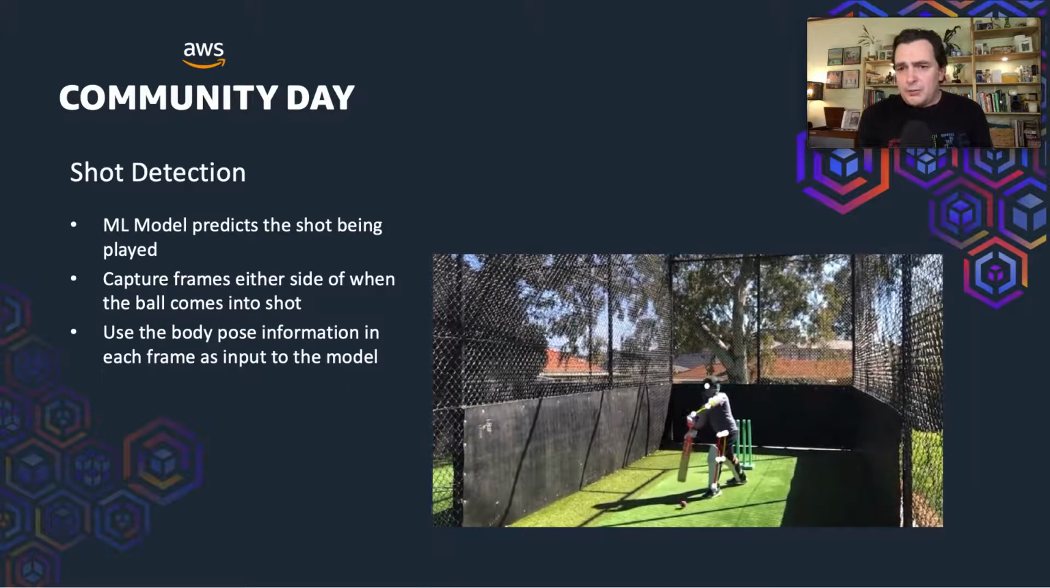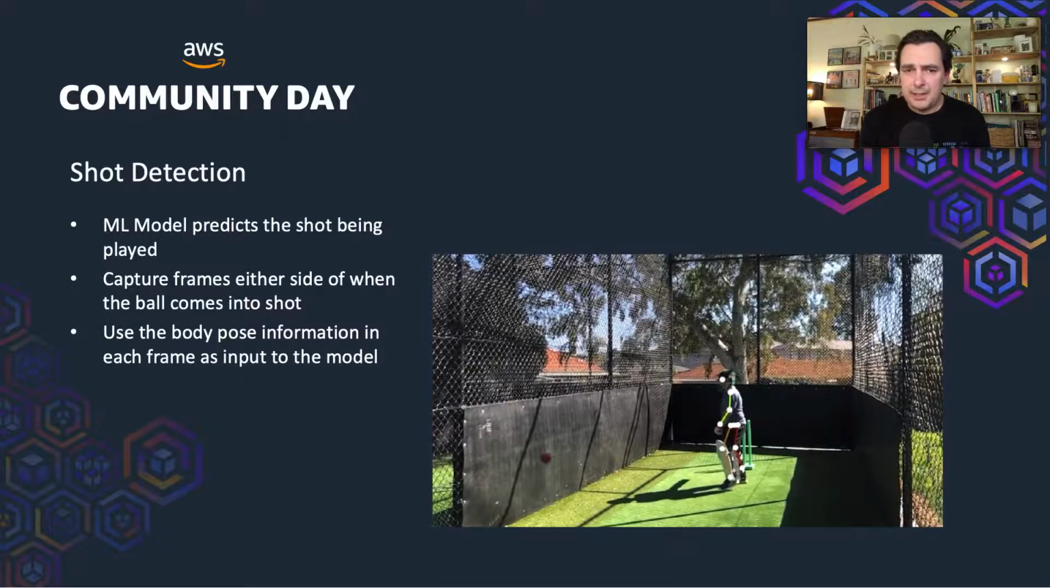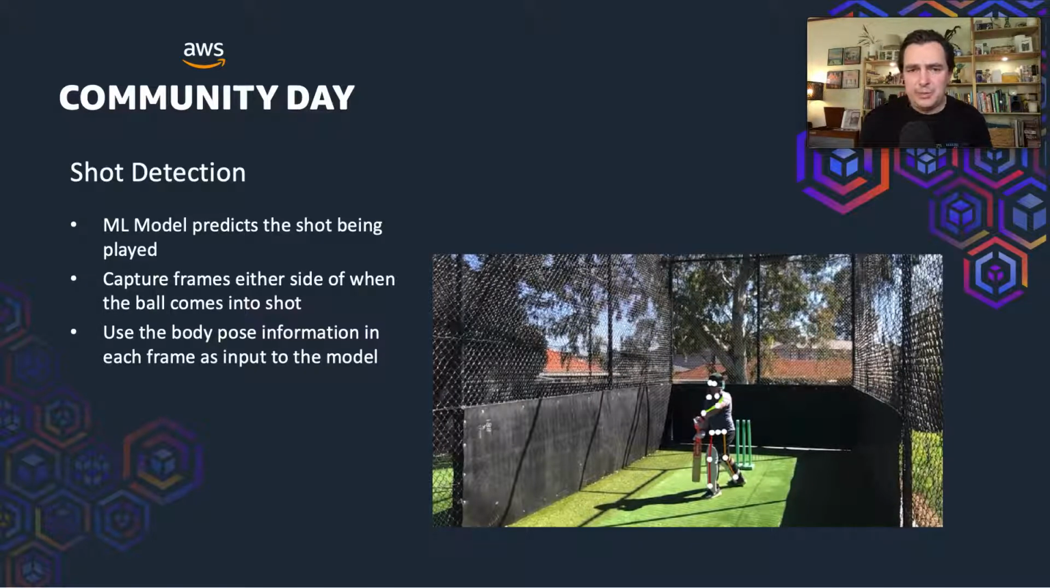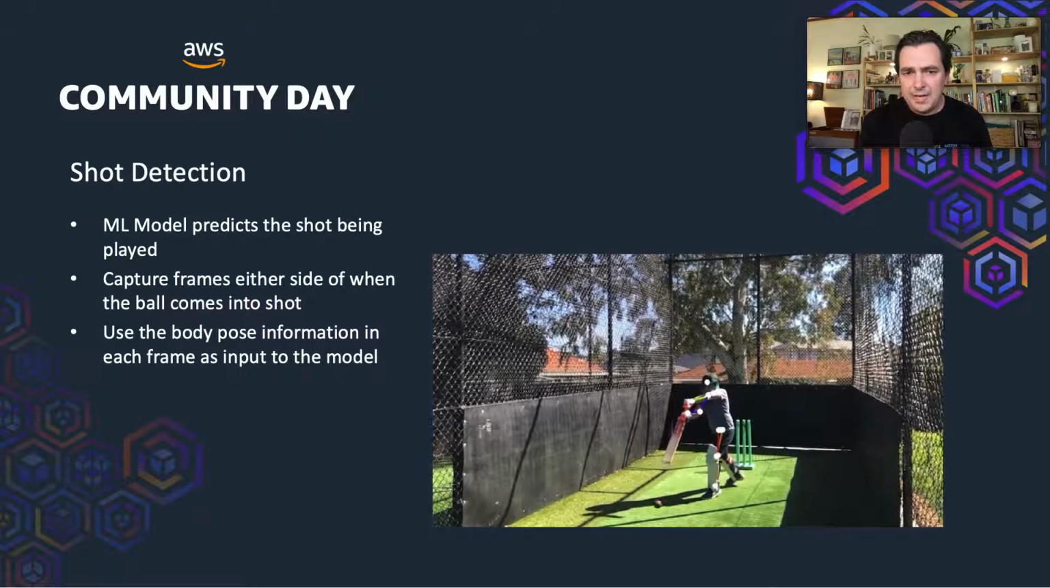We can also use that body pose information with batting as well to determine what shot is being played. So this video here is my son playing a straight drive, and the body pose information is useful to help firstly understand if his technique is correct or not. So in this shot, I'd probably suggest he wants to bend his elbow a little bit more so the ball doesn't go so high. And if his head is over the line of the ball or not.